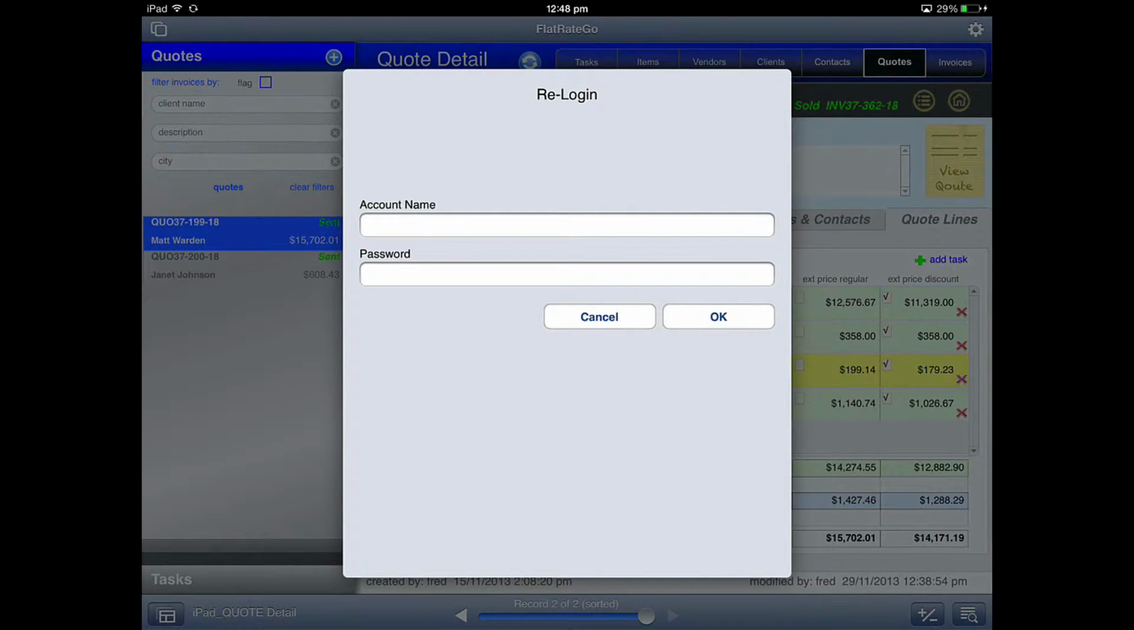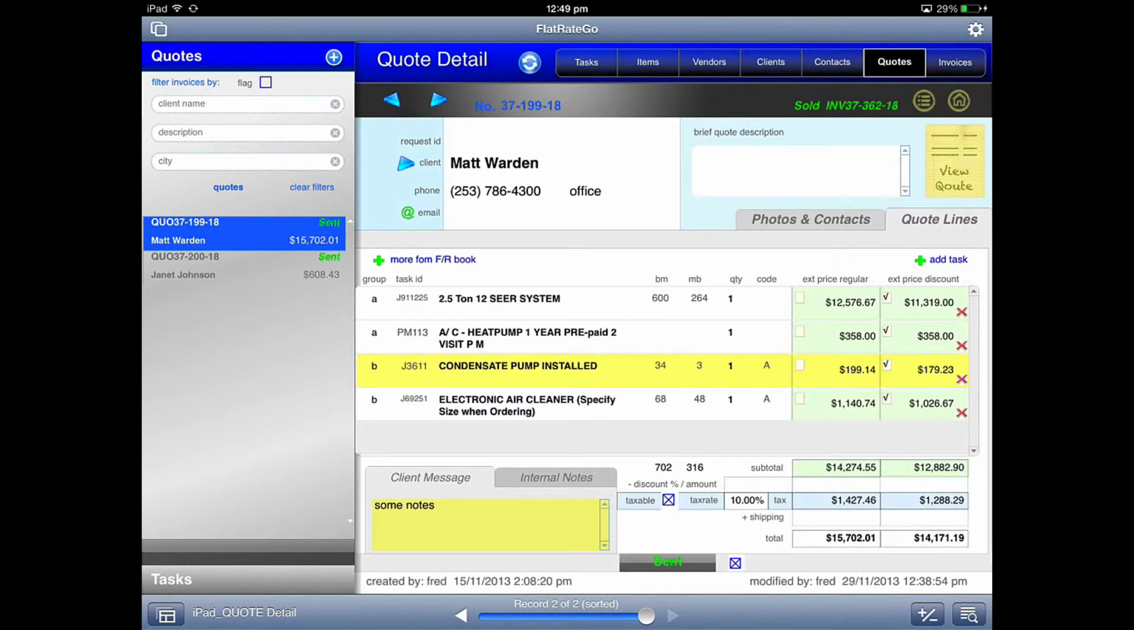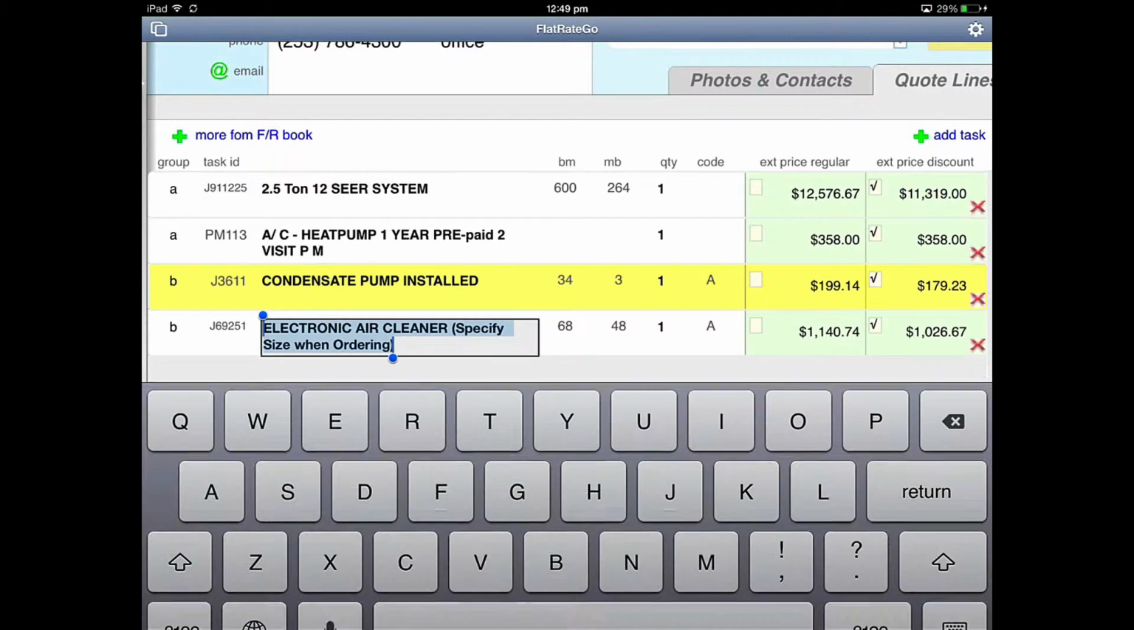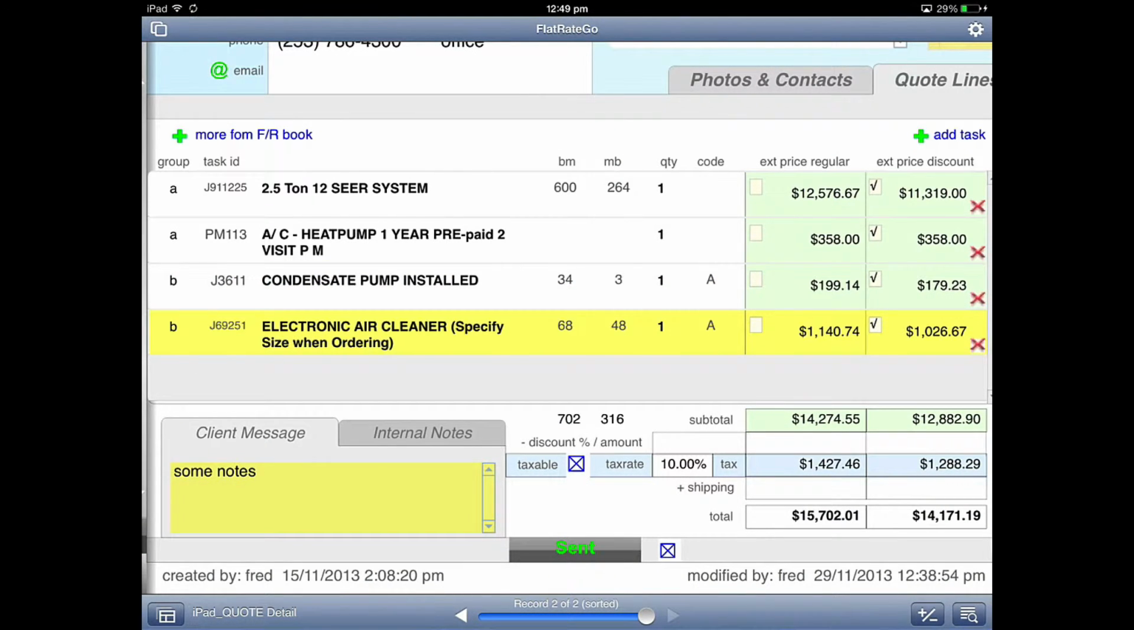and then log in with their username and password, which I've already done here, they would just put in their username and password and then say OK. I'm going to say cancel because I've already logged in. And in a previous video, we made these changes here to the condensate pump installed and electronic air cleaner. We've set those as the add-ons at the add-on pricing.